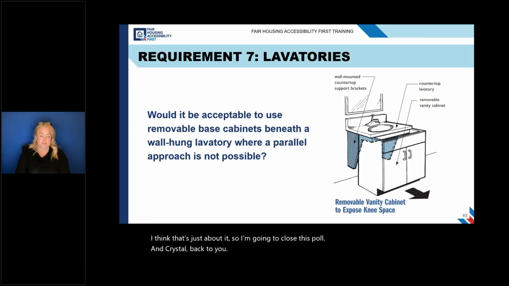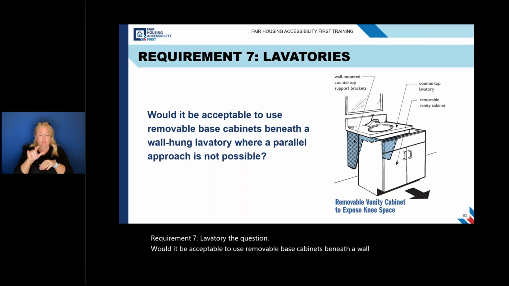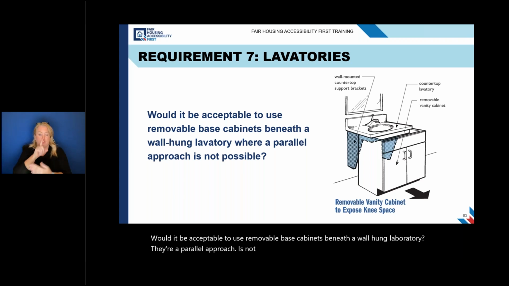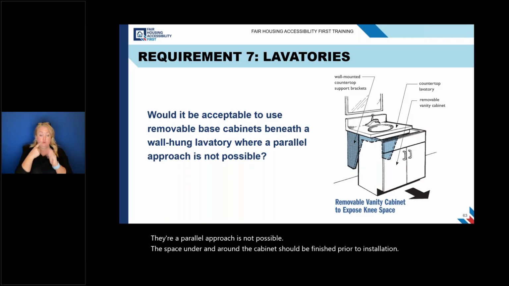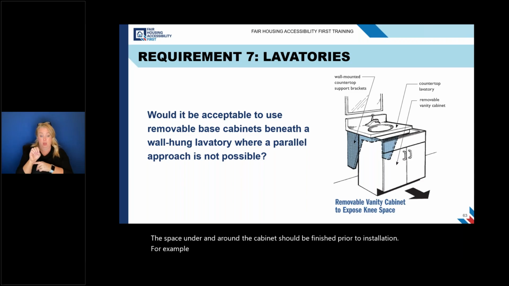Fantastic. Requirement 7, lavatory. The question: would it be acceptable to use removable base cabinets beneath a wall-hung lavatory where a parallel approach is not possible? Yes. The space under and around the cabinet should be finished prior to installation. For example, the tile or other floor finish must extend under the removable base cabinet.